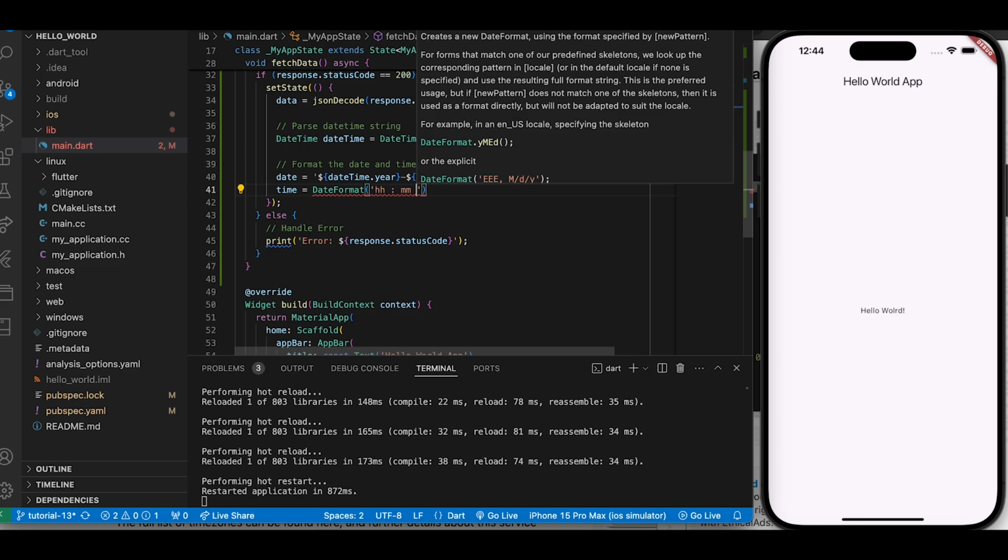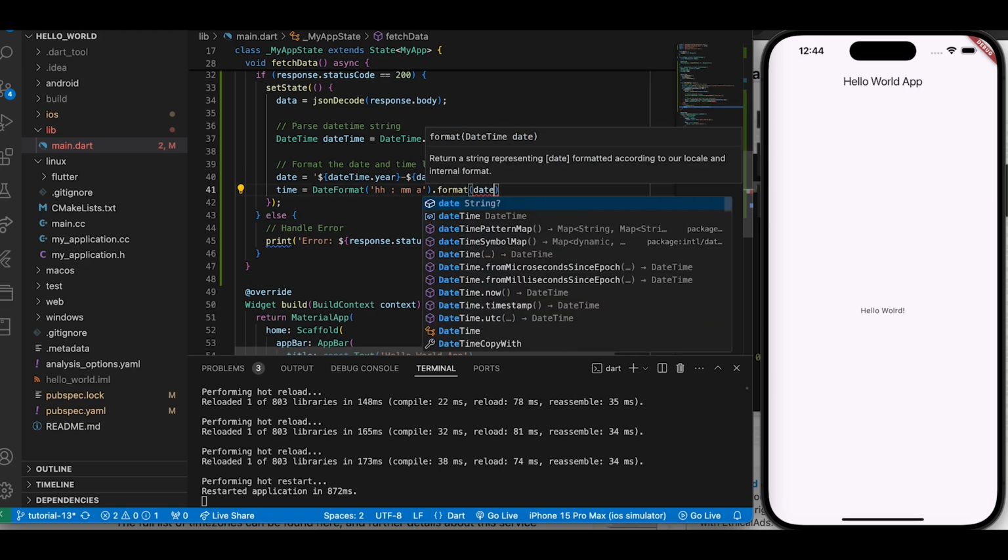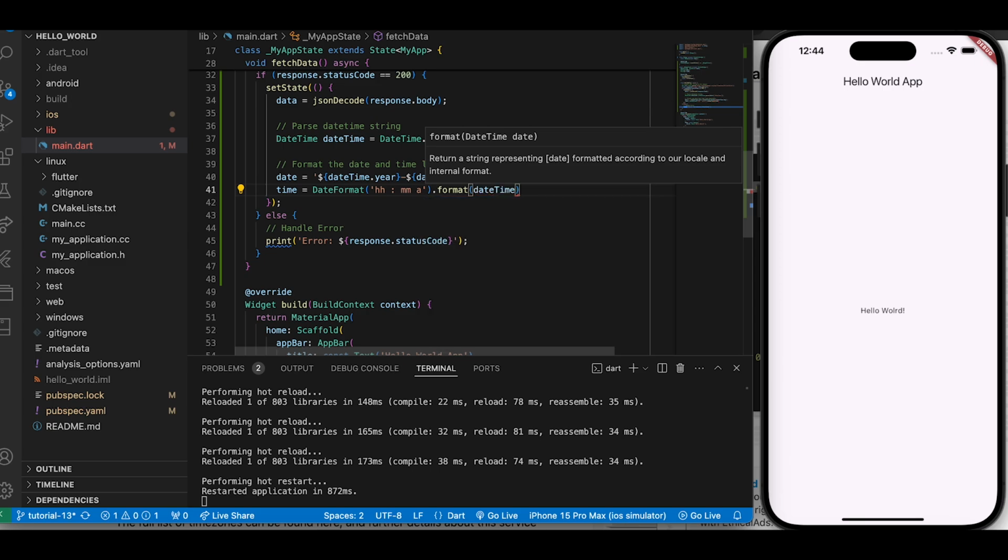If you wanted, you would have just added the seconds, but we are not going to do the seconds, and just show either PM or AM. So that is just that. Then format, and we'll pass the date time. Then we just end it over here.